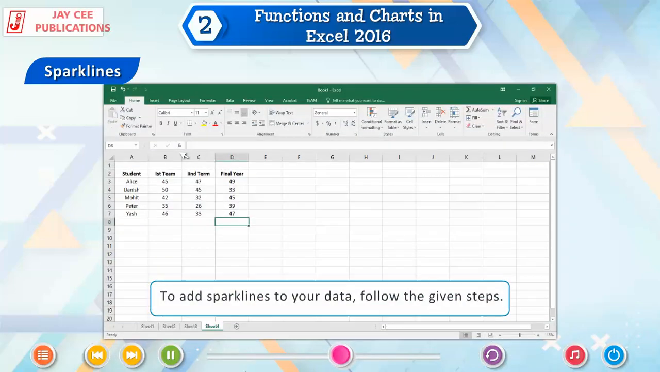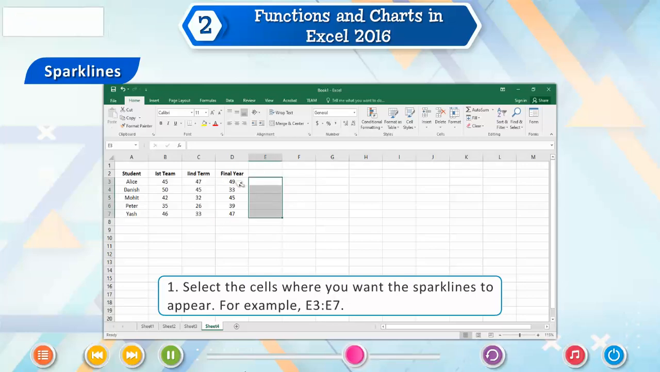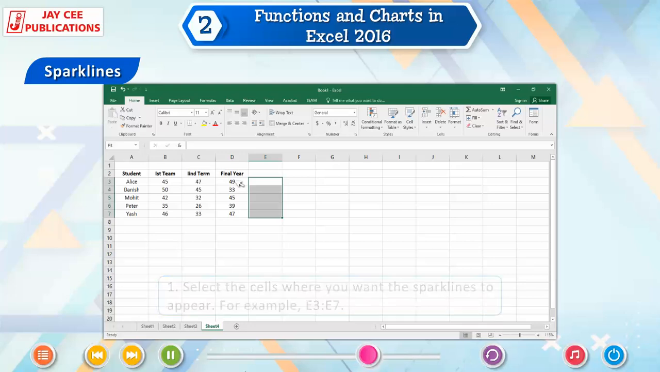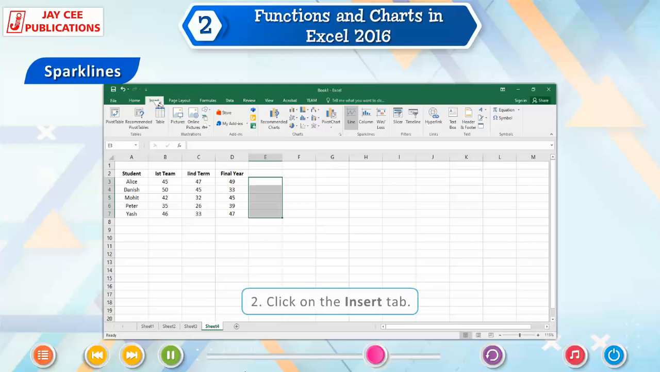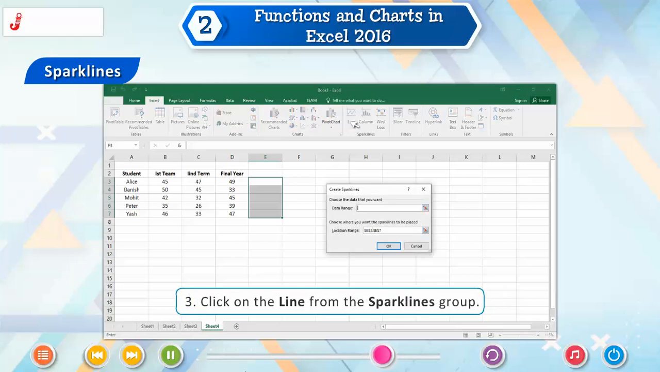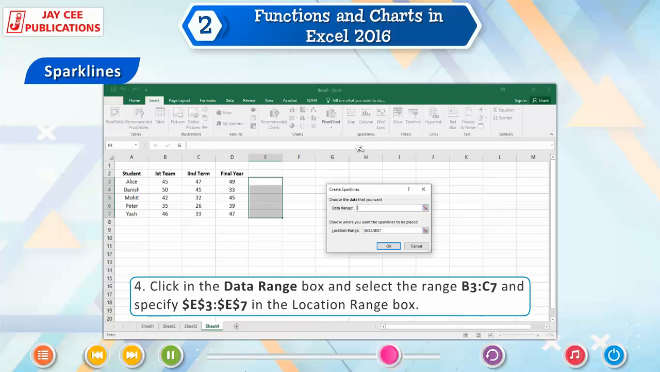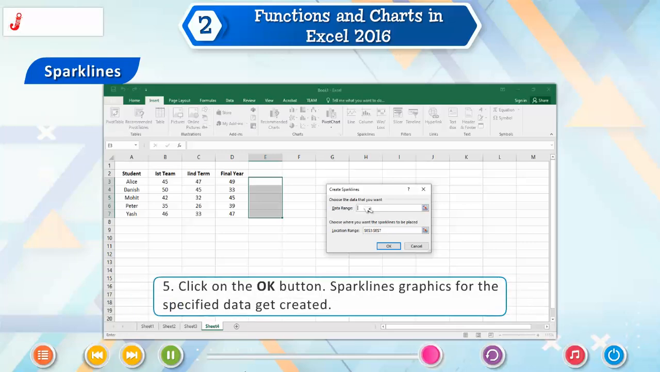To add spark lines to your data, follow the given steps. 1. Select the cells where you want the spark lines to appear. For example, E3, E7. 2. Click on the Insert tab. 3. Click on the line from the Spark Lines group. 4. Click in the Data Range box and select the range B3, C7 and specify $E$3, $E$7 in the Location Range box. 5. Click on the OK button. Sparkline graphics for the specified data get created.